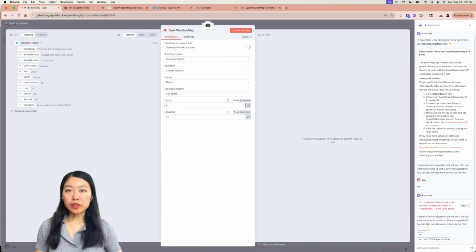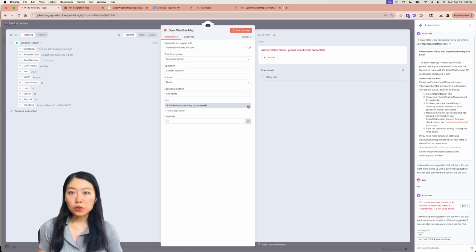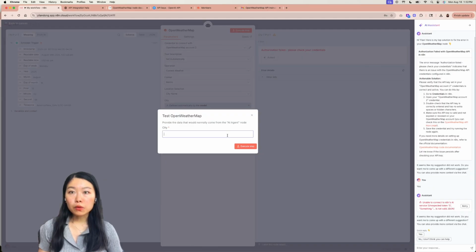Now, under the weather parameter, we can set the temperature format and the city our assistant should use for weather data. This part was a little frustrating for me. I entered the city name multiple times and the node said executed successfully, but the output still showed authorization failed. Please check your credentials. I even generated new API keys, but that did not help. So eventually I fixed it by changing the city field to be defined automatically by the model, then entering New York when prompted. After that, it works fine.